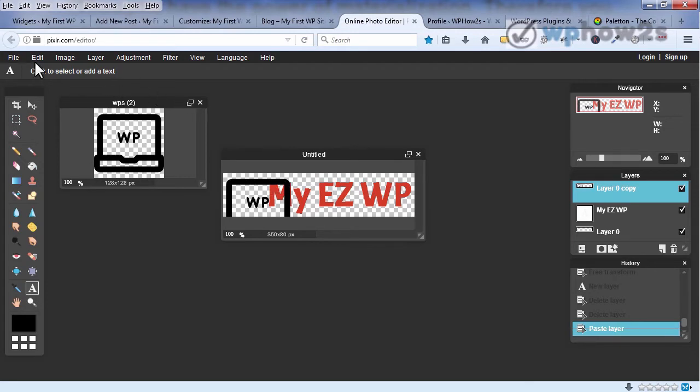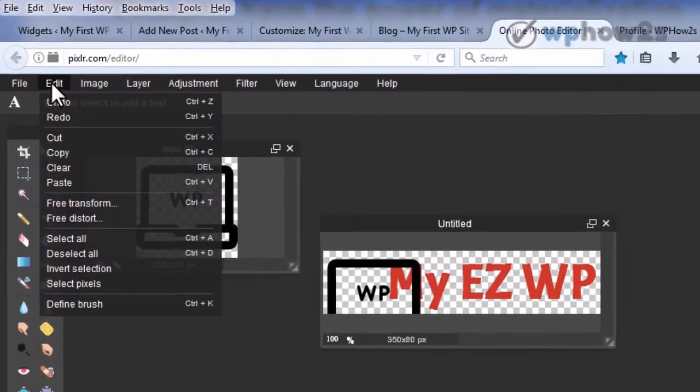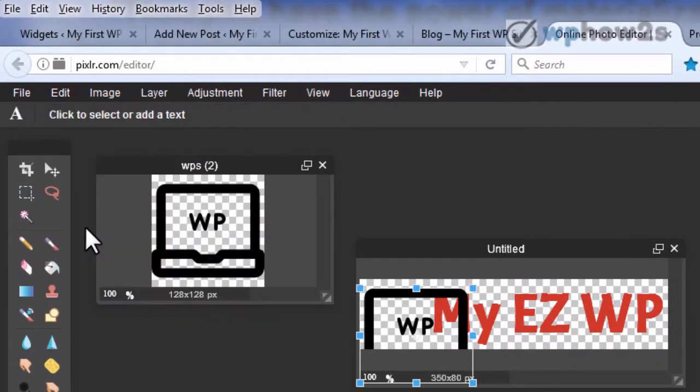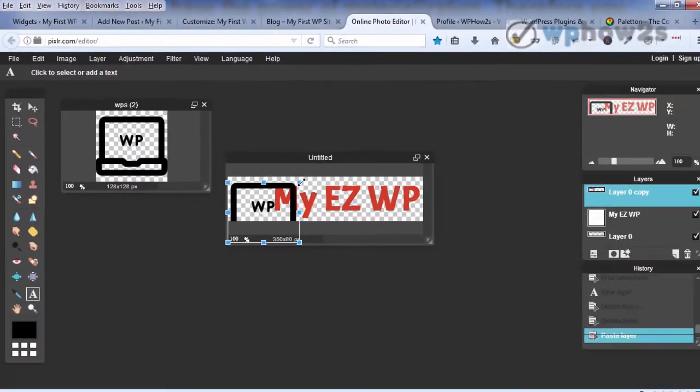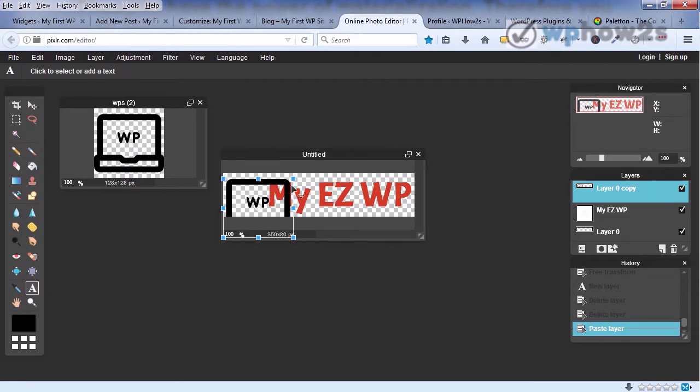But we want to make it a little smaller, so I'm going to click Edit, and I'm going to click Free Transform. Now you notice these little blue boxes in the corner and in the middle of the section. I'm just going to hold my mouse down in one of the corners and hold down my Shift button so that it'll resize proportionately. Otherwise it's going to look all skewed if you don't hold down your Shift button. I'll drag it to about the size I want. Hold down my left mouse and drag this around like this. There we go. I'll line it up.